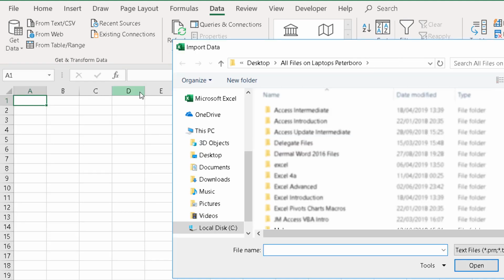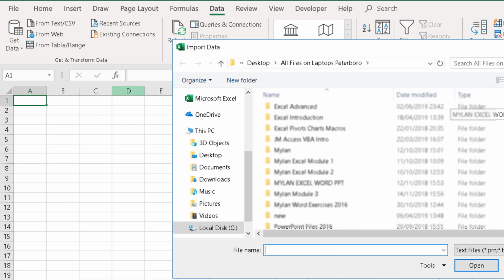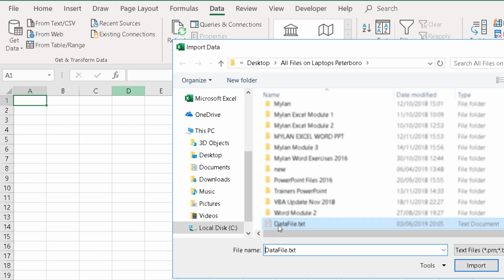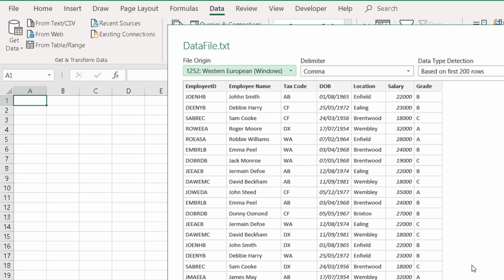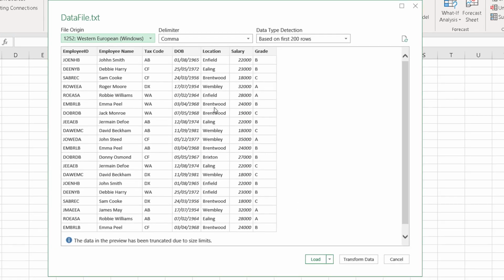When you click on that, the first thing it's going to do is ask, where is this file? We can browse our network, find the text file we want and choose Import. This displays a window that's asking you to check that Excel has got it right. What it's looking for is what separates the information in this table. Now it's determined that it's a comma based on the first 200 rows.